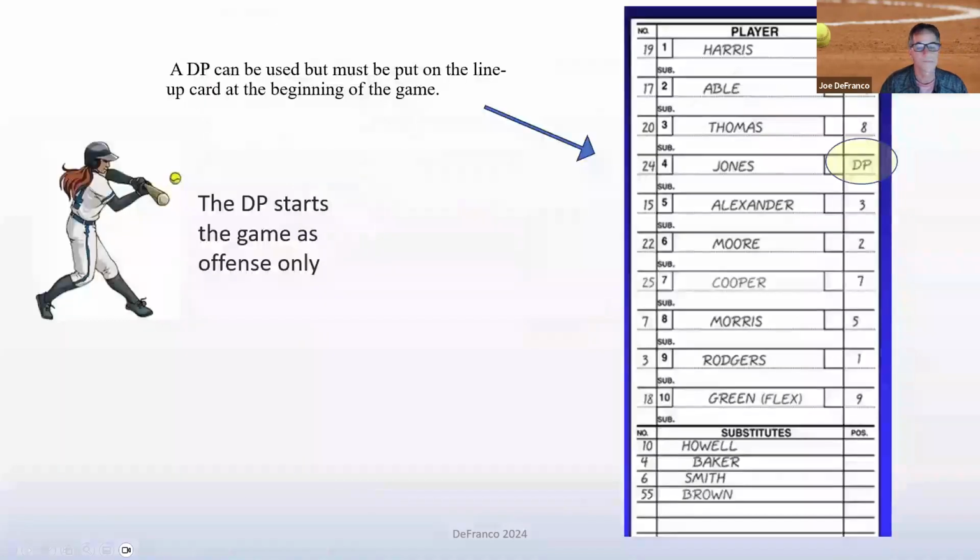DP and flex. So if you decide to use a designated player, DP, you must put him at the lineup card at the beginning of the game. In this case, and in all our scenarios in this video, Jones will be the designated player, the DP, batting in the fourth position, as shown on this lineup card. The DP will start as an offensive player only, but there are options as the game continues.